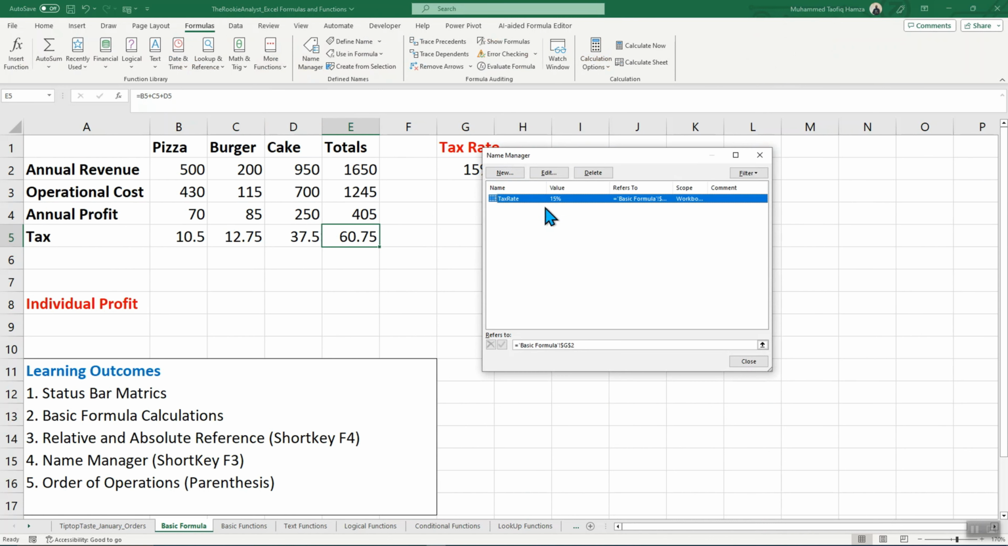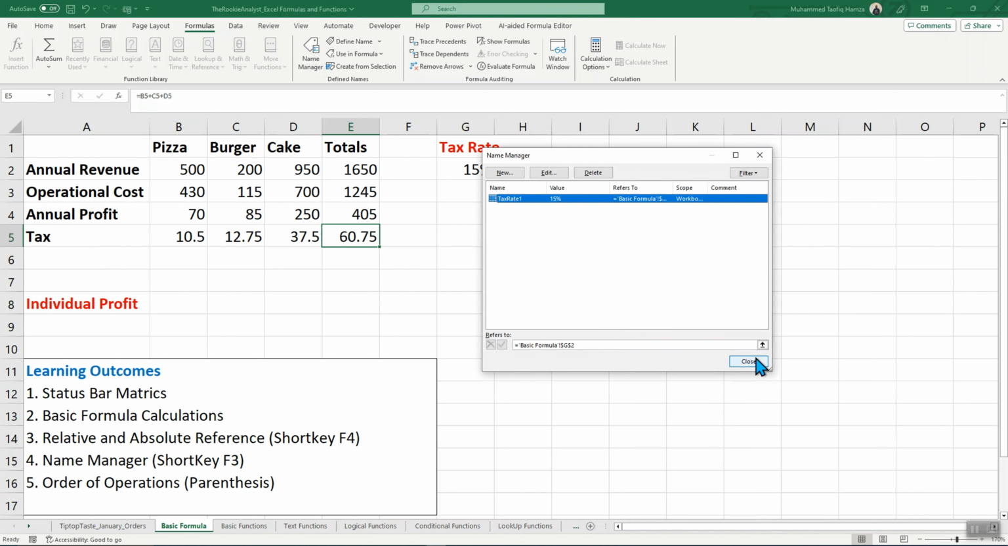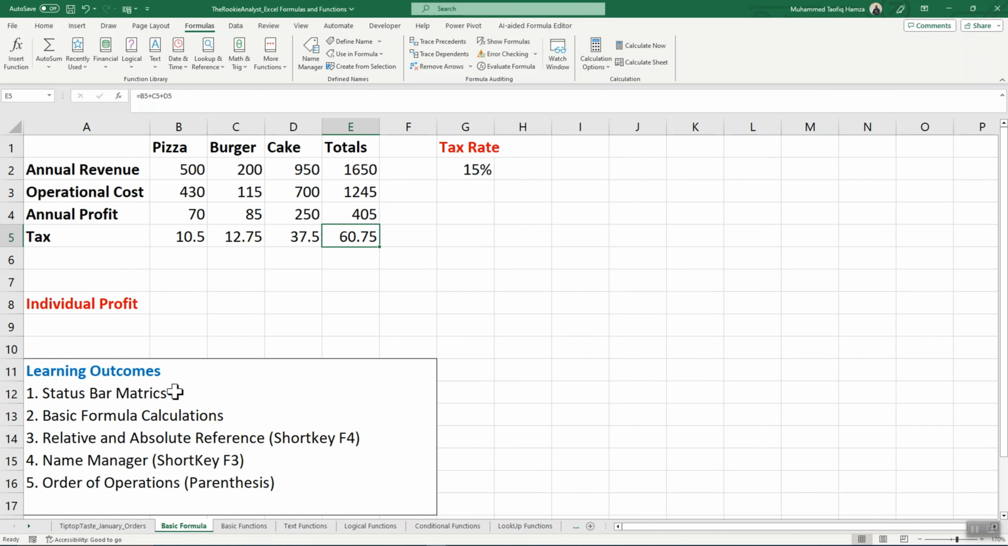So you come to Name Manager, and it shows you the names we've already created, which is the tax rate. If you have plenty of names here, this is where you can manage them, and you can edit them. We could change it to tax rate 2, assuming you have tax rate 1. In case you have tax rate 2, then you close. That's that about the Name Manager.